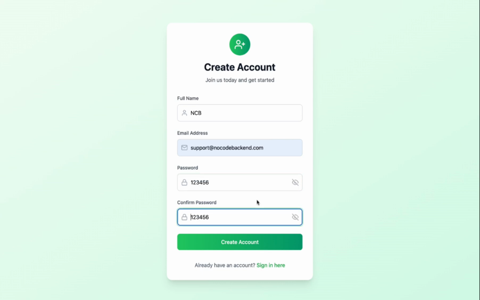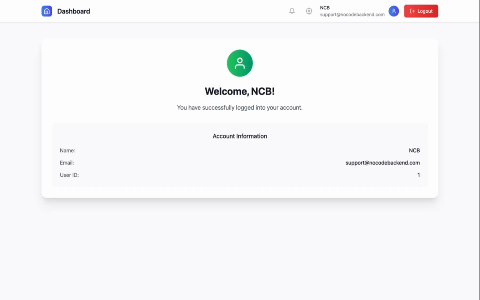So this is a password I'm using right now. Later on we'll implement the forgot password feature. We'll have a new password there. So I'll just click on create account. I see it is working very fine.